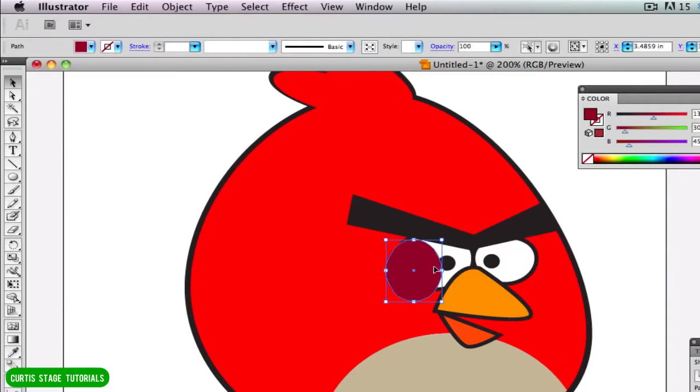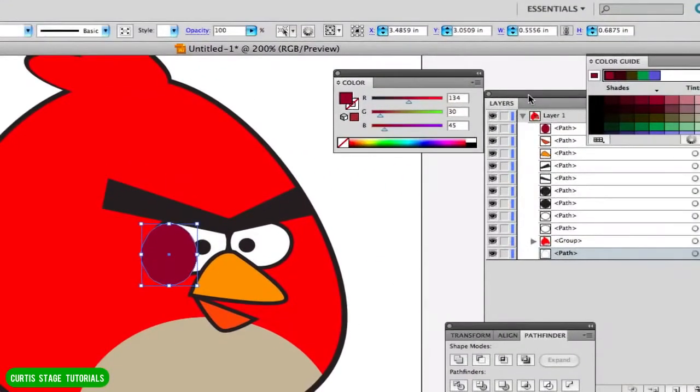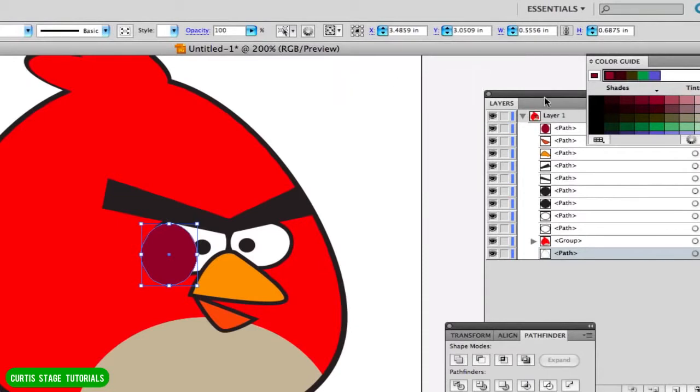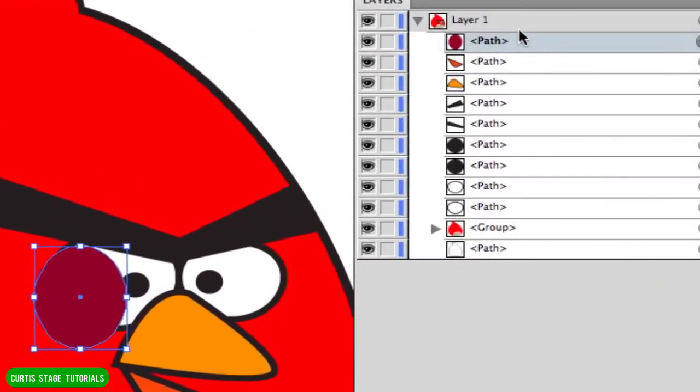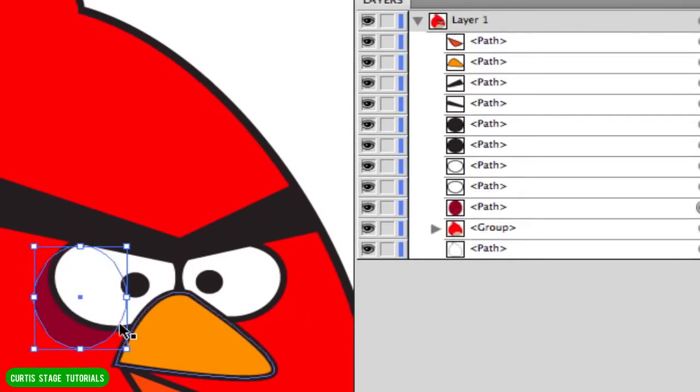Well, I've got a problem because it's above the eyeballs. I don't want that. So I'm going to go to my layers palette, and I'm just going to switch the order that these are in. Look at that, the path that I just drew is the very top path. It goes in order, if you're familiar with Photoshop. So I'm going to drag that path down below all the eyes but above the red body. So then it's like that, and I can then adjust it.